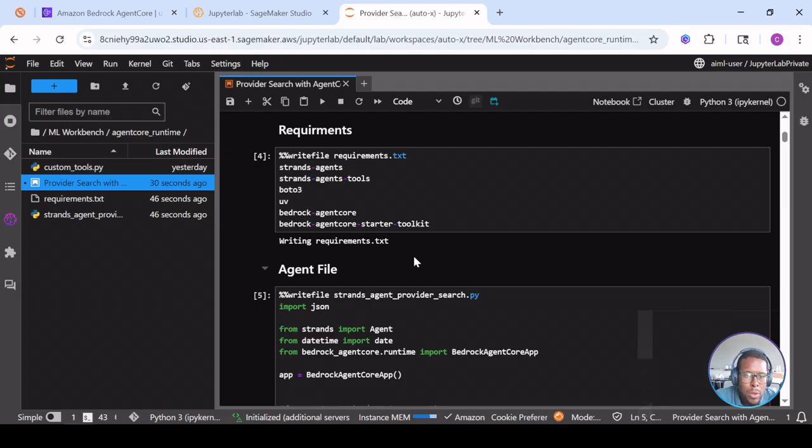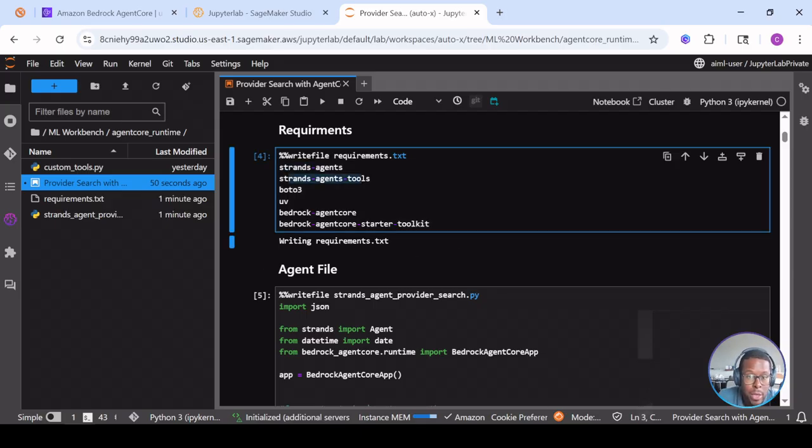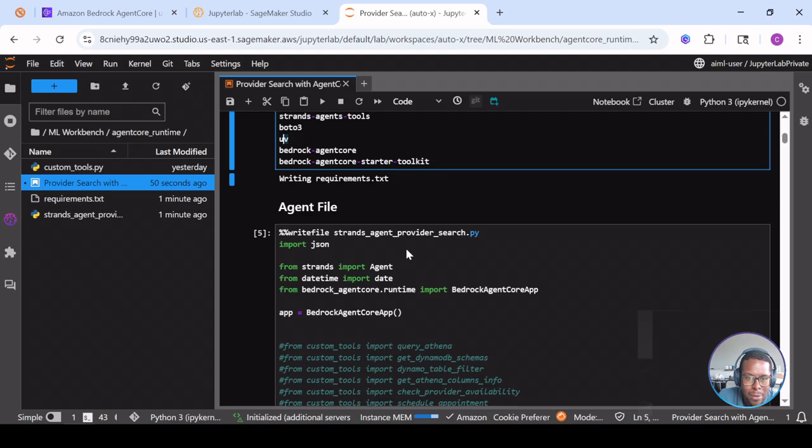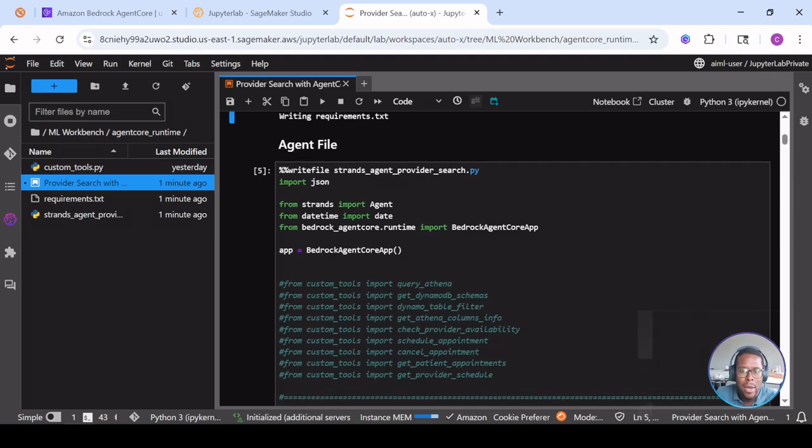In order to actually use Runtime, we essentially just need one thing and one possible thing. The possible piece is your requirements: any packages that you need installed on your runtime container, your runtime VM, you want to place here. Obviously we have Strands because we're going to use a Strands agent. We have AgentCore because we're using AgentCore, and Boto3 and UV there. Then we actually have our agent file.